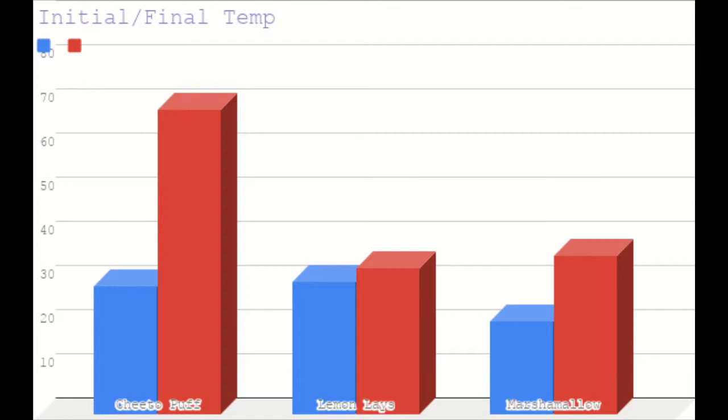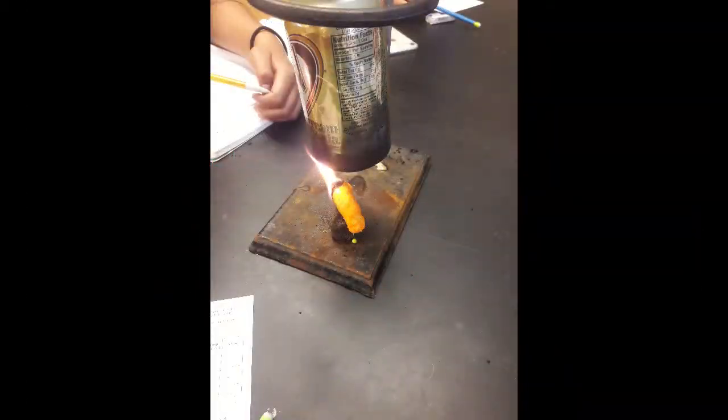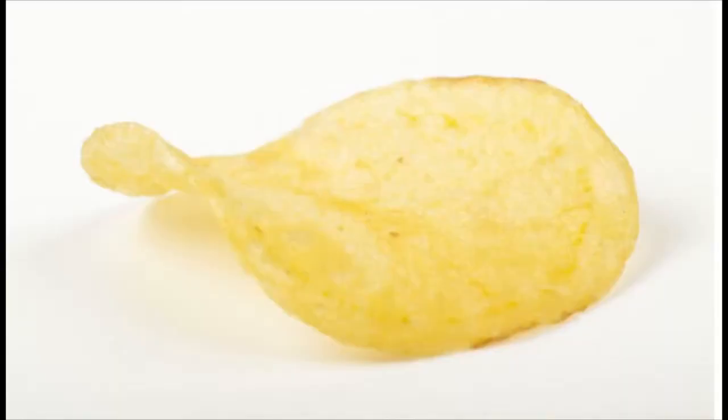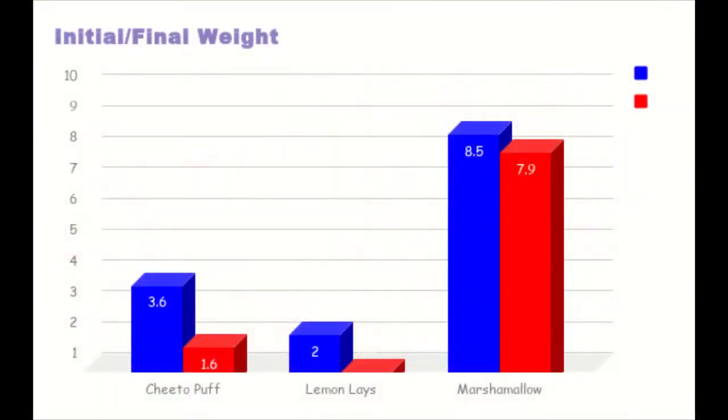Before interpreting the results and data, the physical observations can be acknowledged. In regards to the samples, the Cheeto Puffs burned the brightest and for the longest period, which contrasted with the marshmallow's refusal to ignite. Lemon Lays can be considered the middle ground, but when burned, the most potent of smells was emitted. Various data was recorded throughout the lab, starting with the Cheeto Puff sample, initially recorded at 3.6 grams in 29 degrees Celsius water.